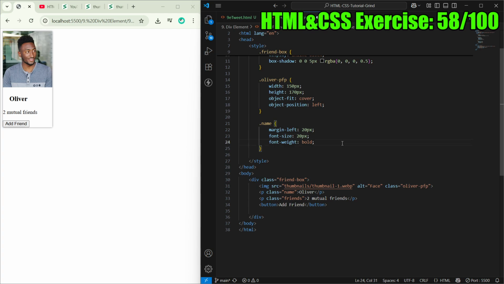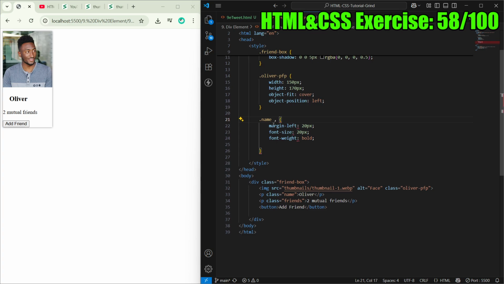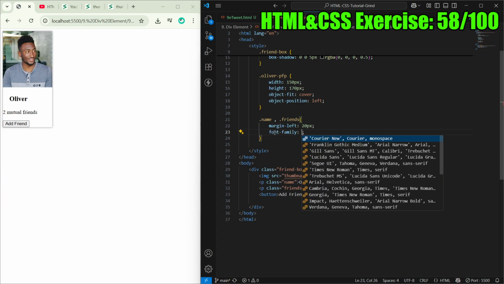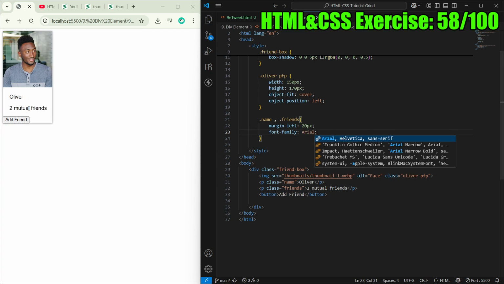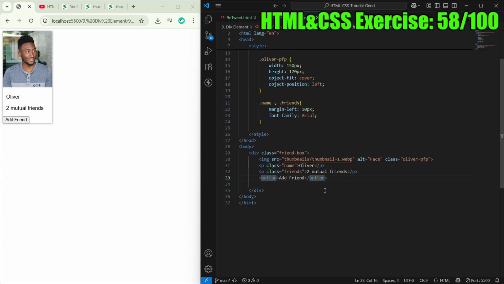Oh, you know what? Dot name and dot friends, I'm gonna give them both margin 20, and font size and font weight can be later, but I'm gonna give it a font family of Arial. There, Oliver, two mutual friends. Seems too big. Let's change it back to 5, 10. Okay. Is it still too big? No.